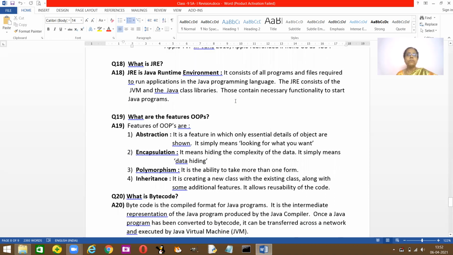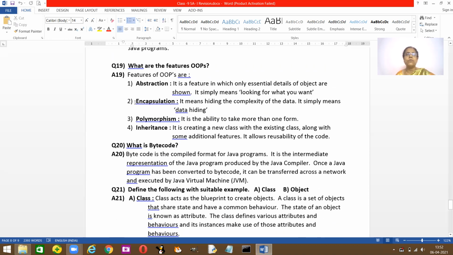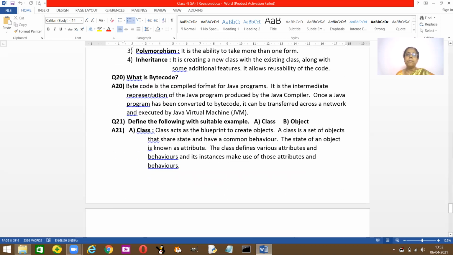JRE stands for Java Runtime Environment. Please go through it. And these are the features of OOPS you already know, in the blanks which I've given you, and who am I, those type of questions. So abstraction, encapsulation, polymorphism, and inheritance. These are the features of OOPS. What is bytecode? Bytecode is a compiled format of a Java program, and it represents the output of a Java compiler. Please go through them.